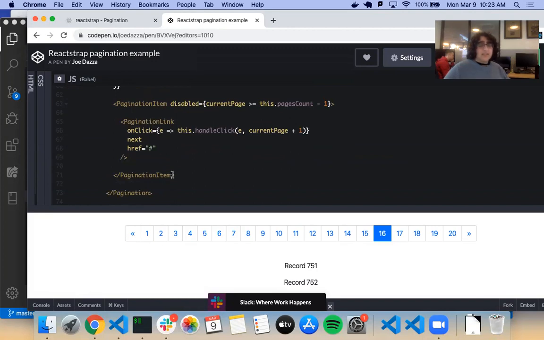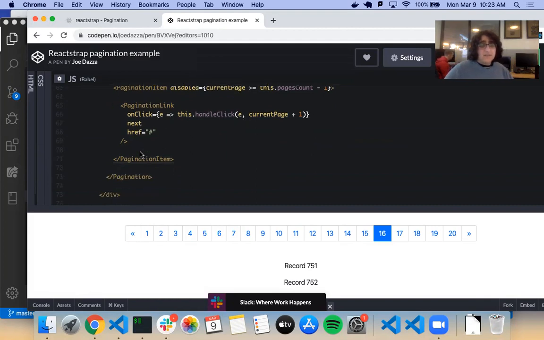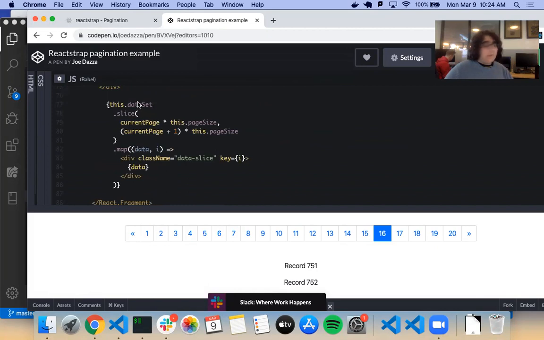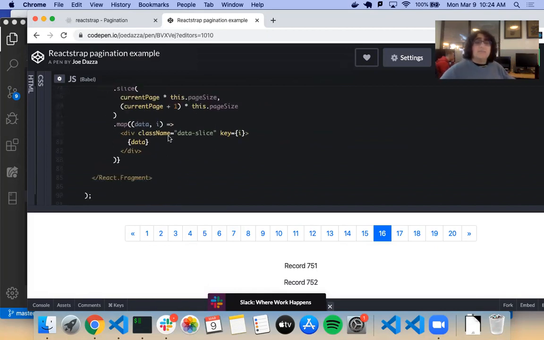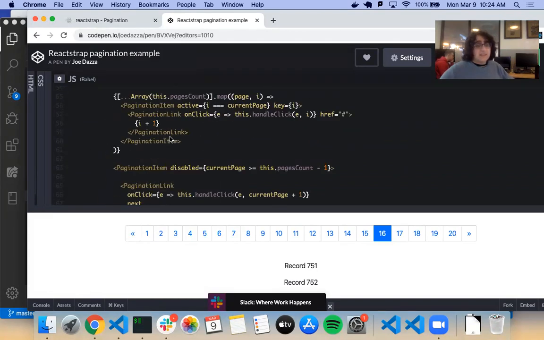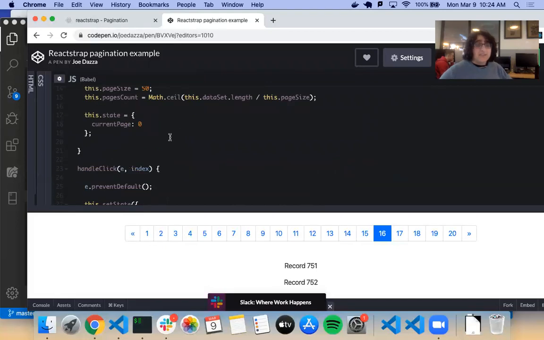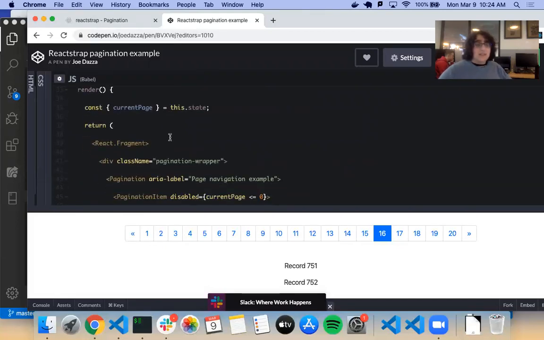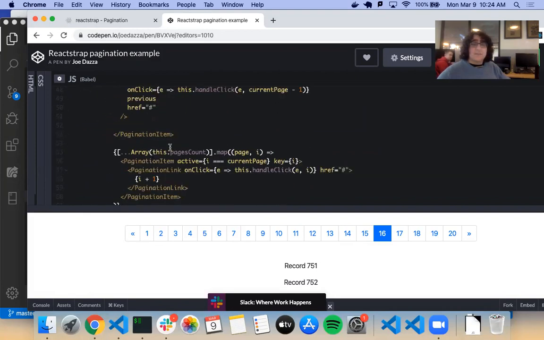All right, so it looks like we may need item onClick, currentPage +1, next, href. So it looks like we would need to specifically chop up our array in order to make that work. That's the impression I'm getting from this. It doesn't handle the actual logic of separating this into multiple pages for us.